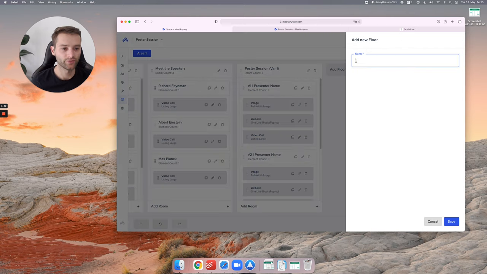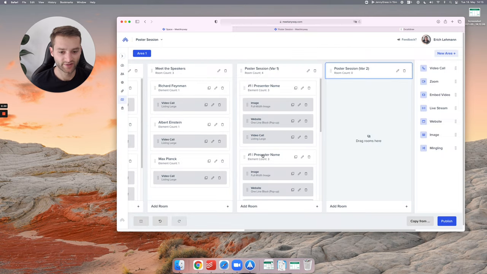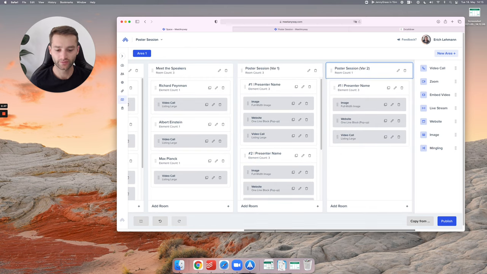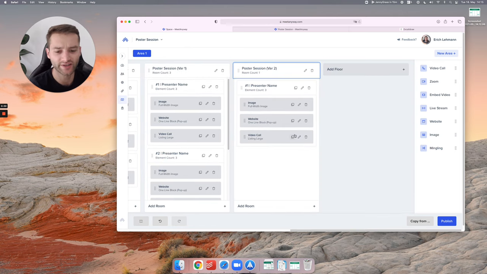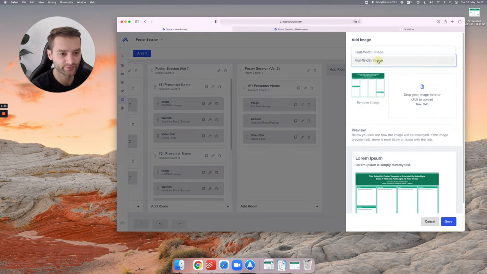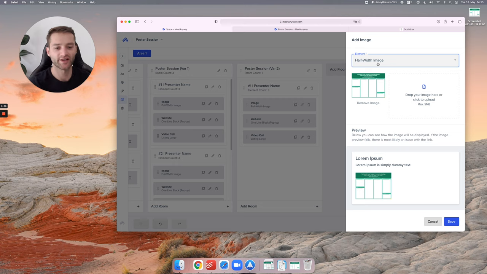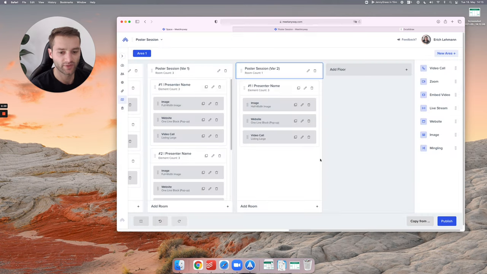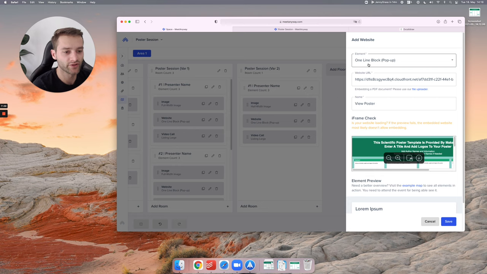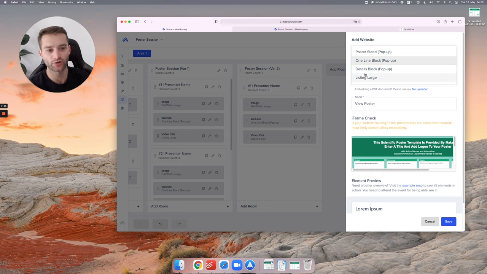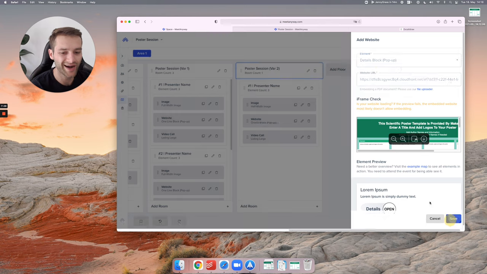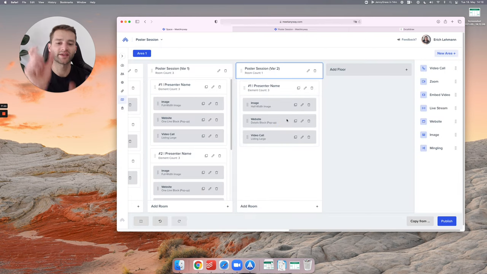Okay, how would we create a poster session with variant two? Very simple. I'm just copying this entire element, dragging it over here, because we already have the most important elements. We just have to tweak it a little bit. First of all, the image element should be half width, so it's only half the size. Save. And then the website element should not be the one line block anymore, but the details block. It's a smaller block. And because both of them are half width, they will be next to each other. And the video call can just stay as it is.